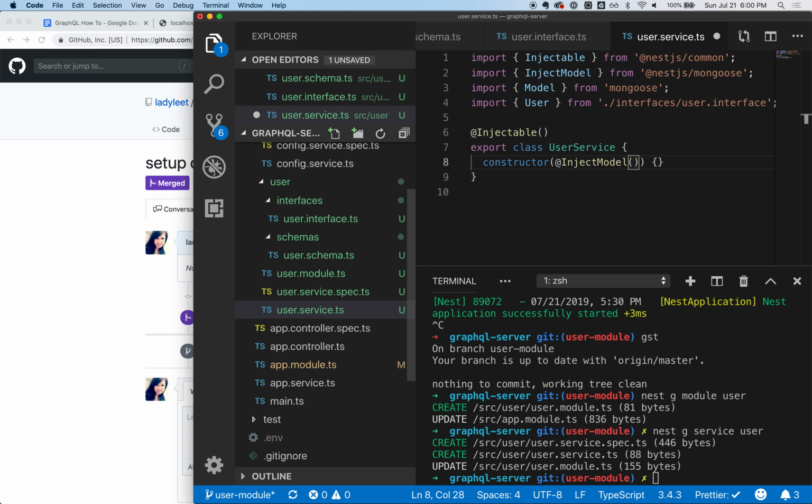I follow lowercase snake casing for database naming. So in this case, it's just user, right? So it's a string, 'user'. Do I need to TypeScript anything in here? No. So next, outside of it, we're going to say private.